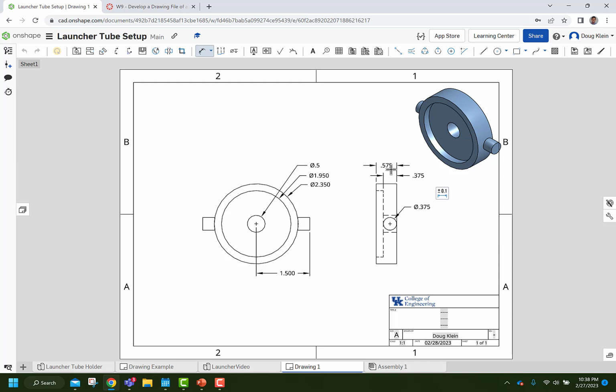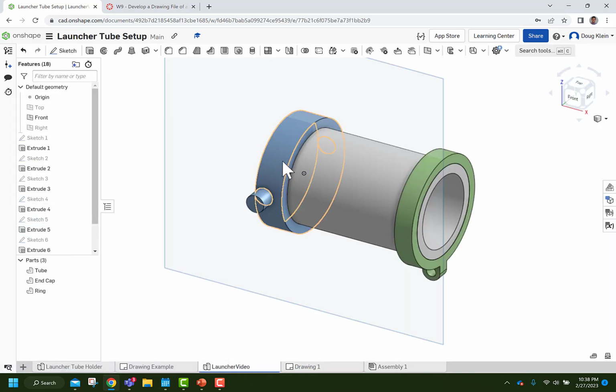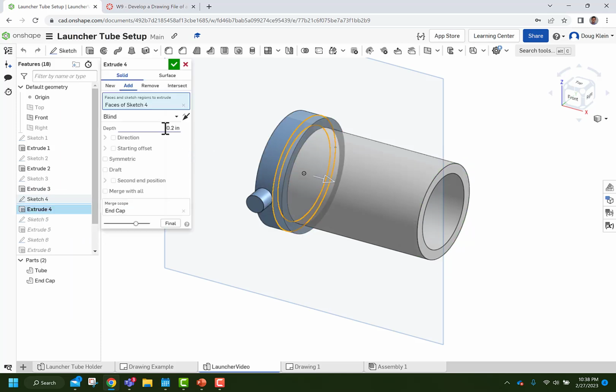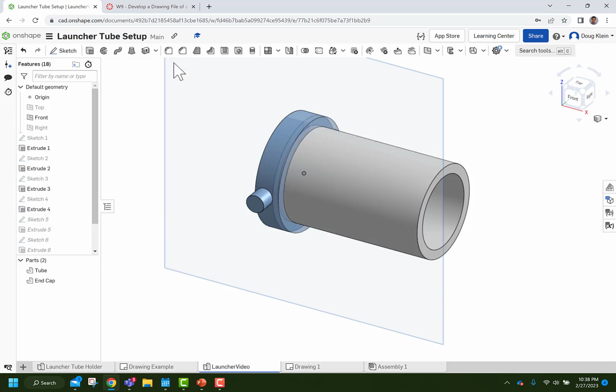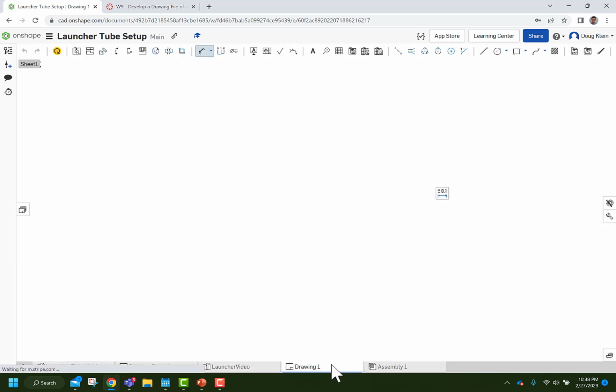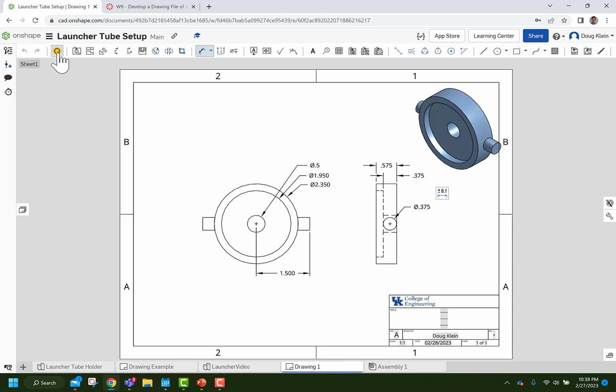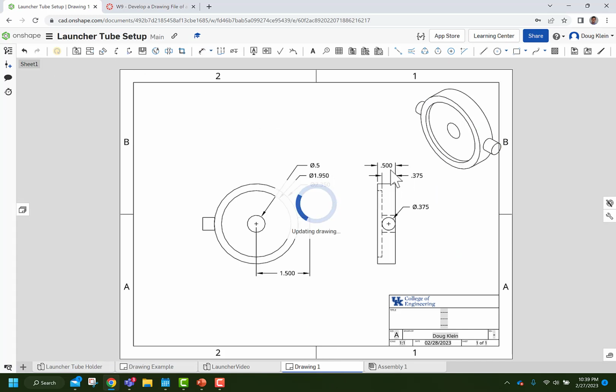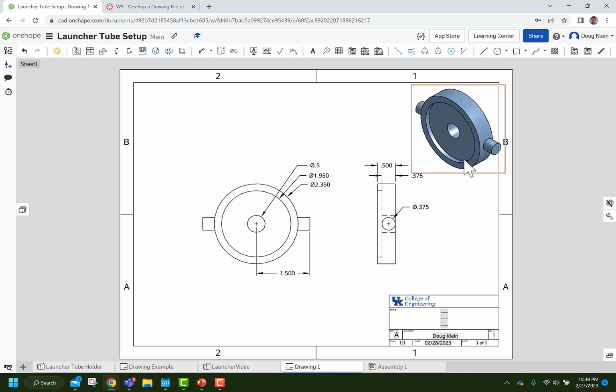One thing I do want to show you is if I wanted to clean up some of these numbers, so let's say I wanted this to be actually 0.5 instead of 0.57. All I have to do is go into my launcher file. With that, I believe the extrusion is this one right here. Edit it. And I can just make that 0.125. Then go back into my drawing file and select update, and it will update the file for me.